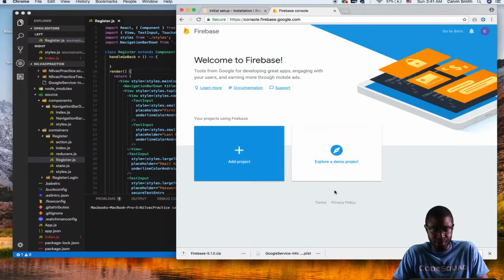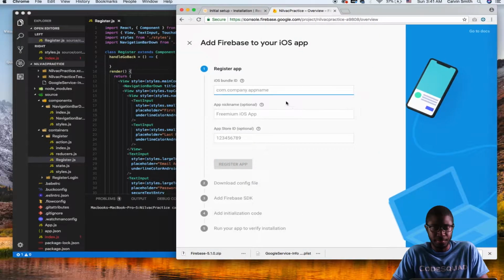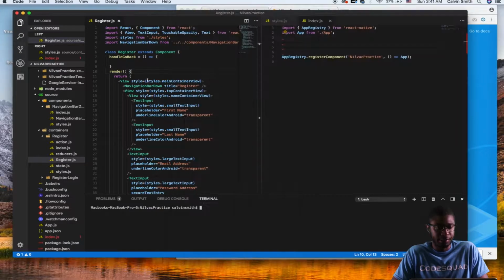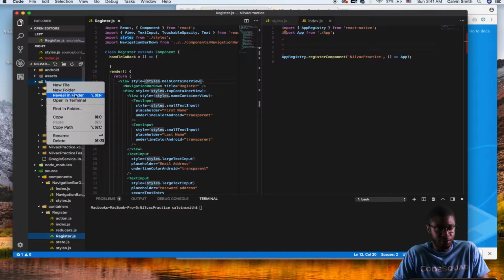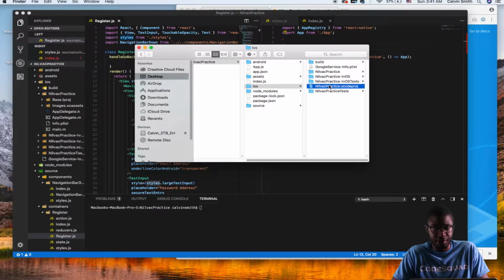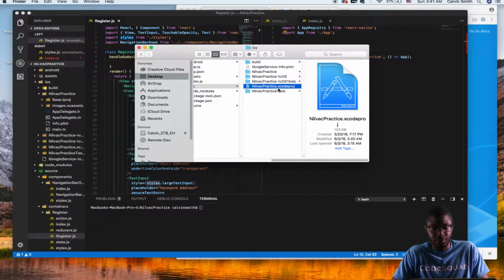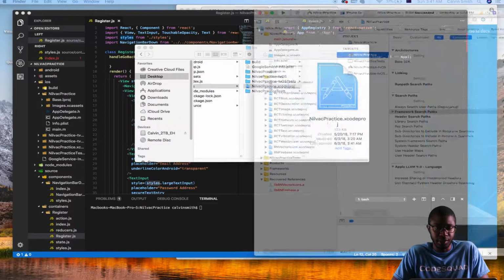Your new project is ready. Alrighty. iOS, and you have to register the app and get your iOS bundle. So what we're going to do is you have the Android assets, so then you have the iOS folder. So right click the iOS folder, choose Reveal in Finder, and then it should take you right here to Novak Practice, or whatever you call your project, .xcodeproj. Double click it to open it up. I'll bring it over.